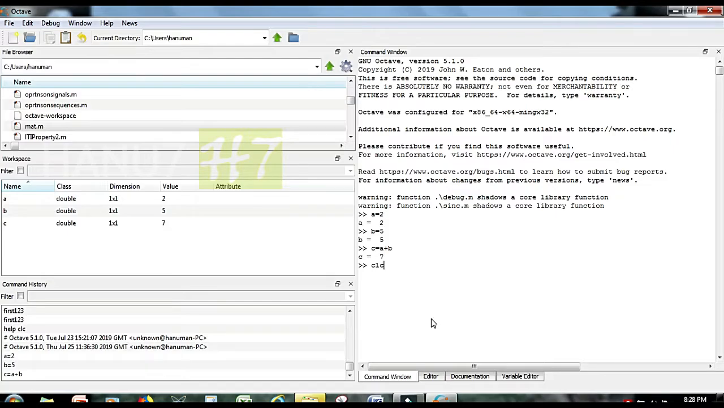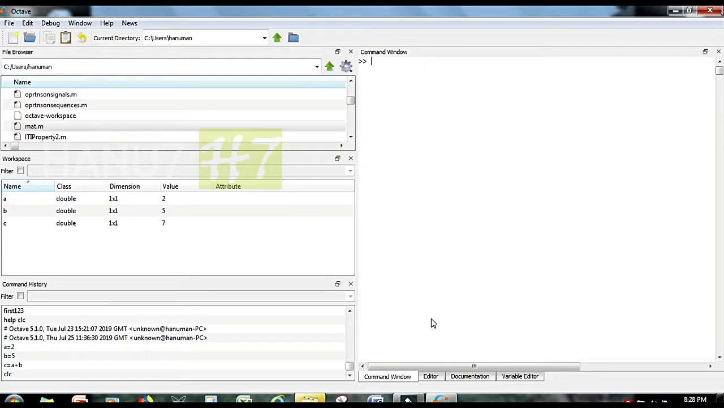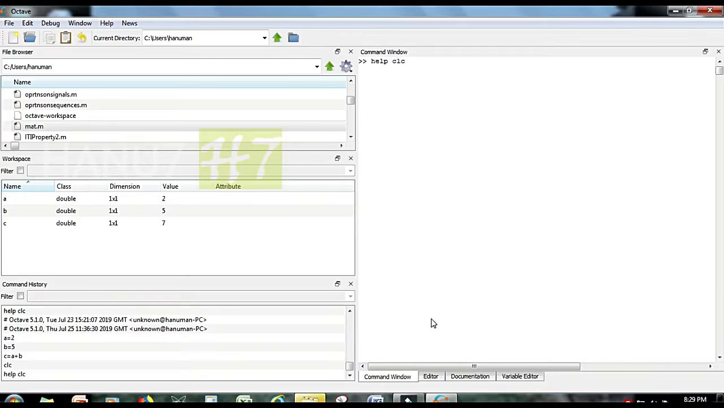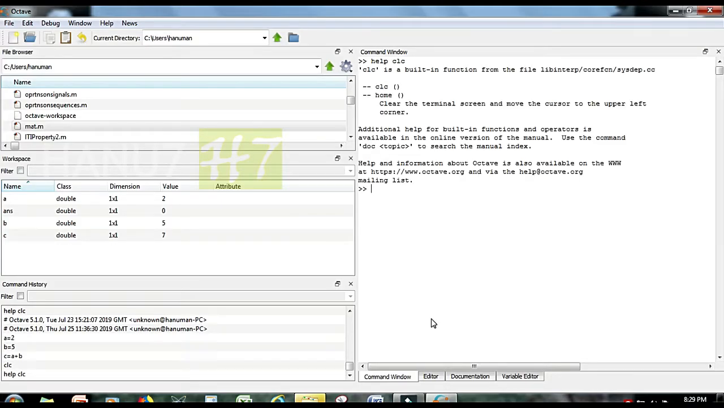Say for example, I want to clear the screen. The command is clc. It will clear the screen. And if I want to learn about any command, we have a command called help. If I type help, space, the command name, say clc, which I just used, it will display the complete information about what this command is and what its use is. The system is taking time. Now you can see it has shown what the use of clc is.